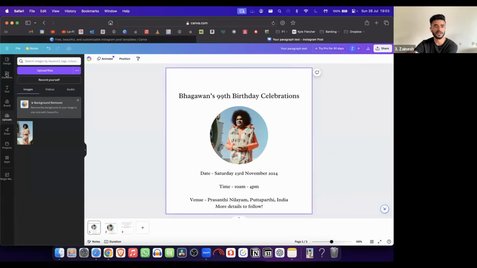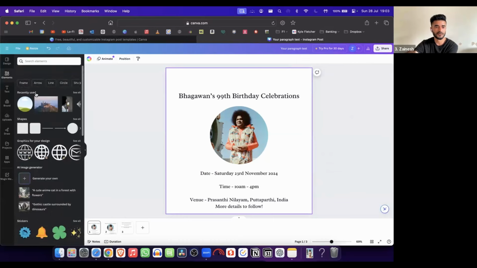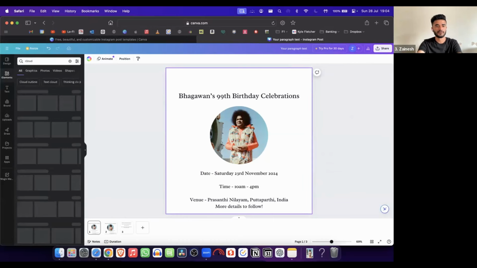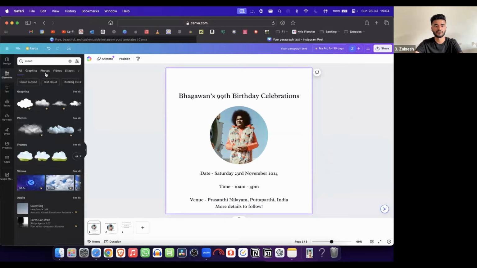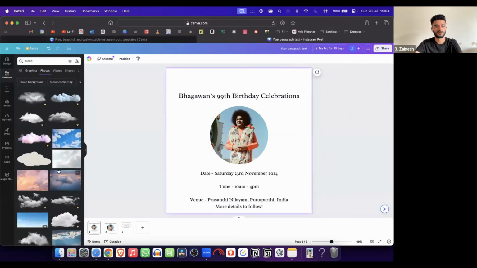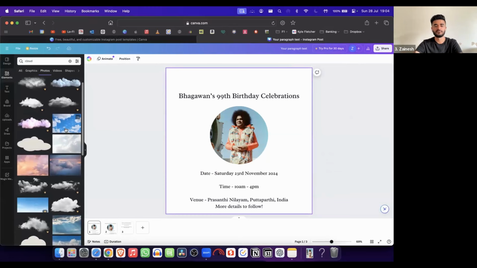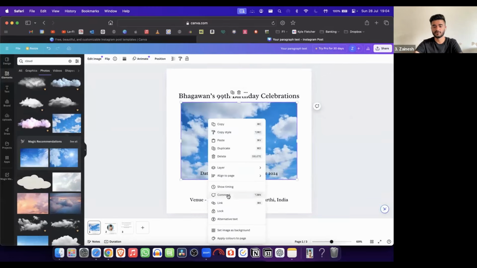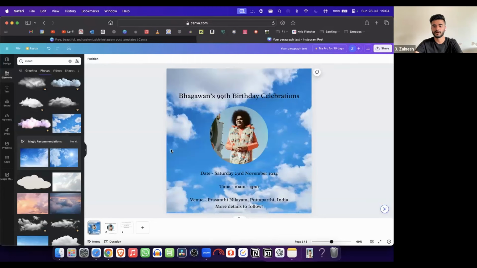Yeah. So if I click on Elements on the side here, let's say we want to add a cloud background. Type in cloud. I click on Photos in the menu at the top. And then, for example, I want this picture. I can then right-click on that, and then at the bottom, Set image as background. And then boom, that's your background.